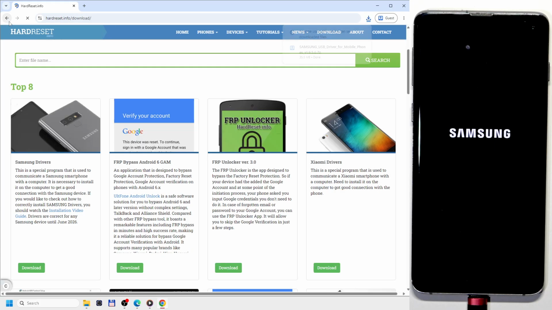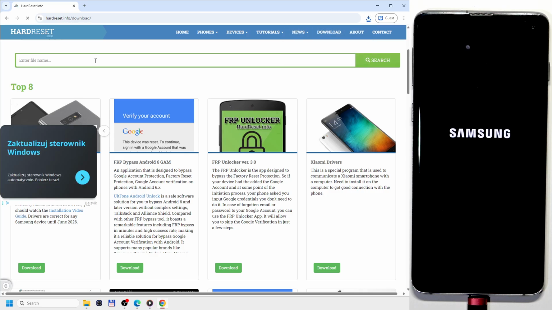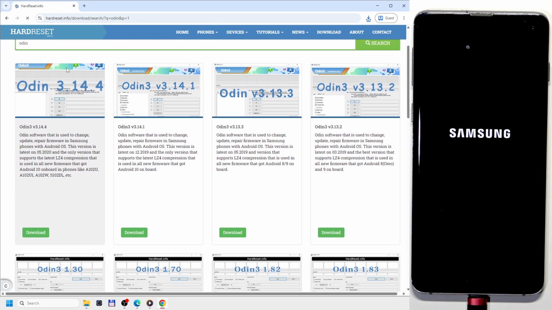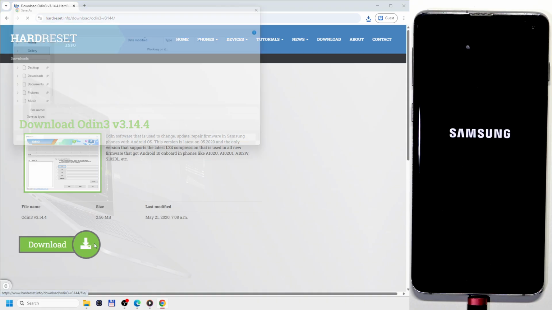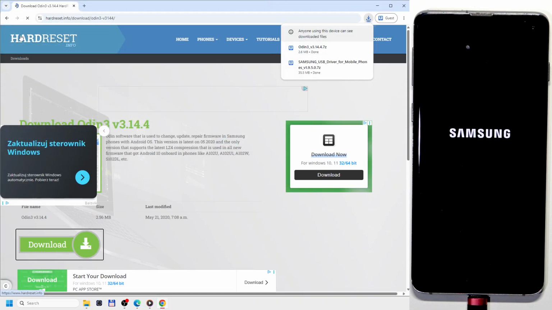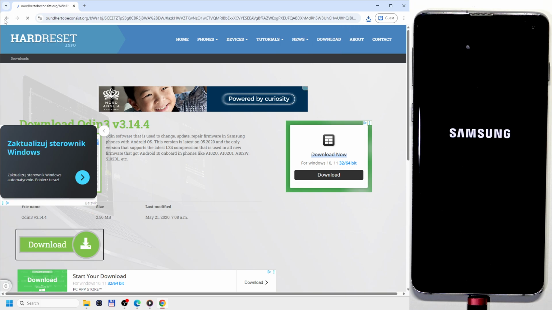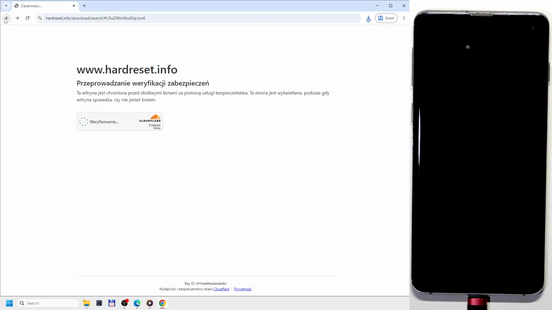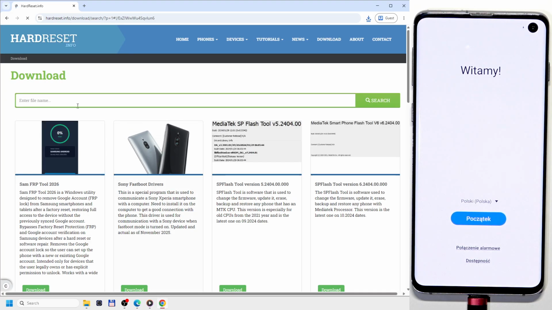Let's go back now and type in Odin, and you can see this is the newest version, the 3.14.4. Just click on download here, then click on download there. Go back. Done. Yeah, Cloudflare wants me to verify.